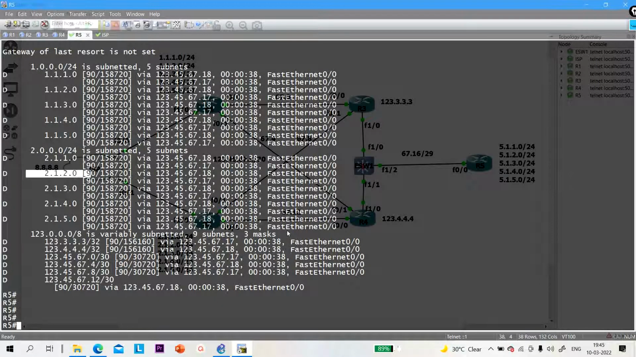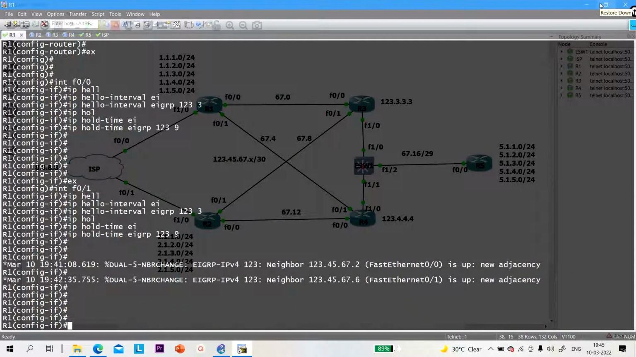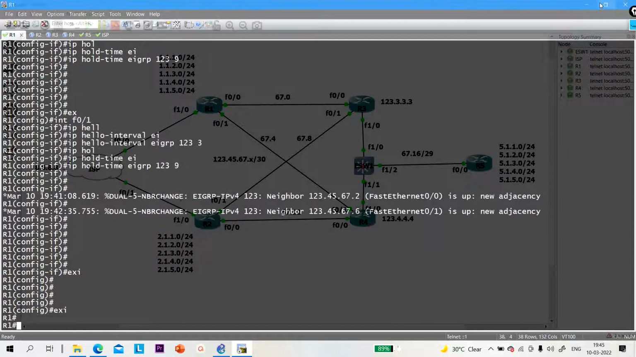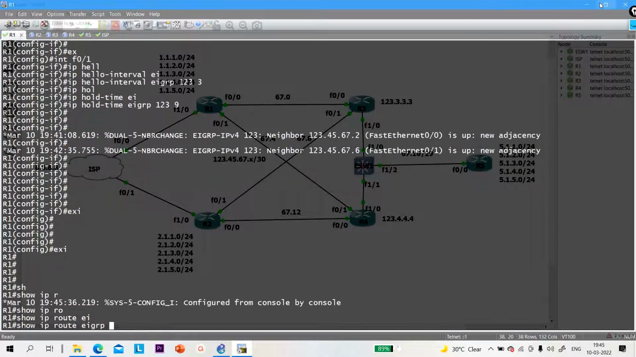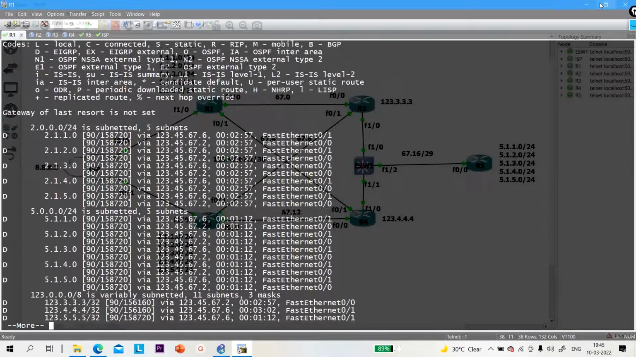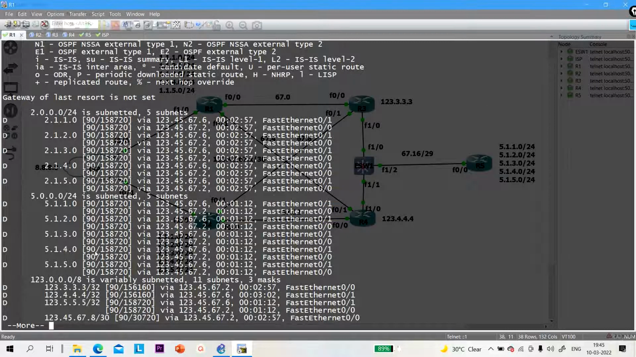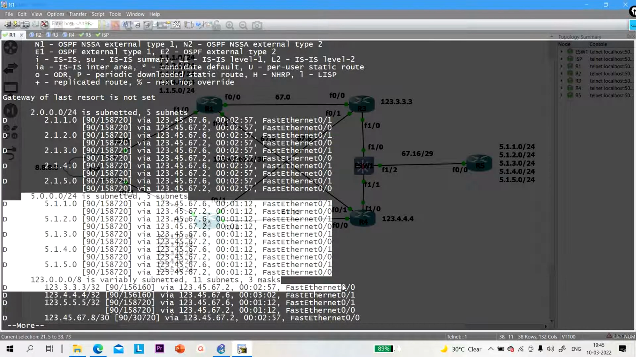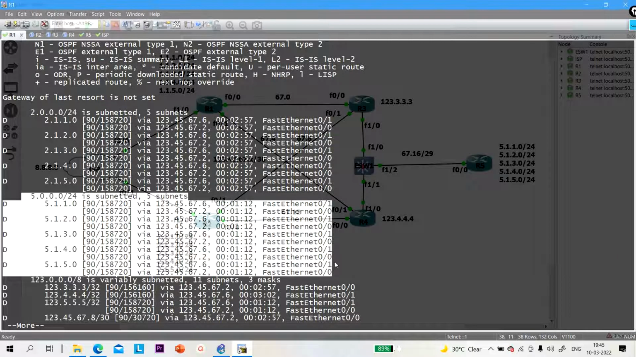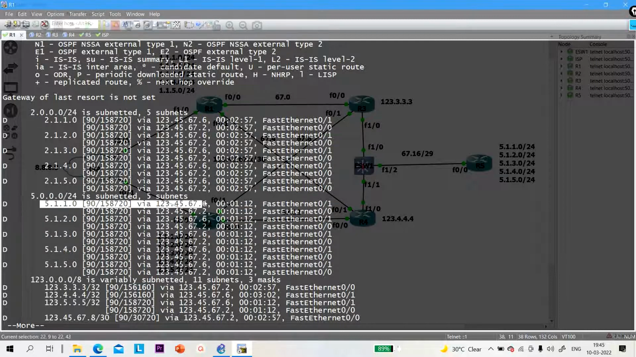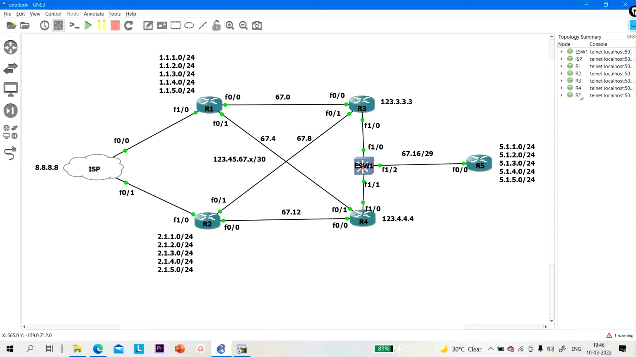So R5 is receiving all prefixes, right? In the same way, R1 is also receiving all the loopbacks which I am running on R5. So show ip route eigrp, you can see, right? Here is 5.5.5.0, and R1 is performing equal cost load balancing. Yes, R1 is performing equal cost load balancing, because here are two paths, one via 67.6 and 67.2. That means here I am running 67.